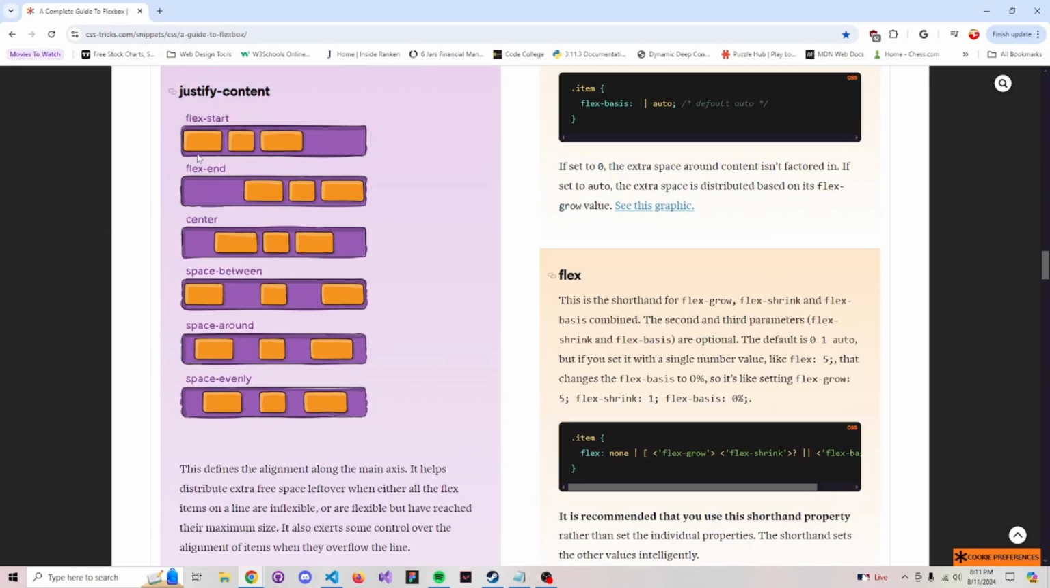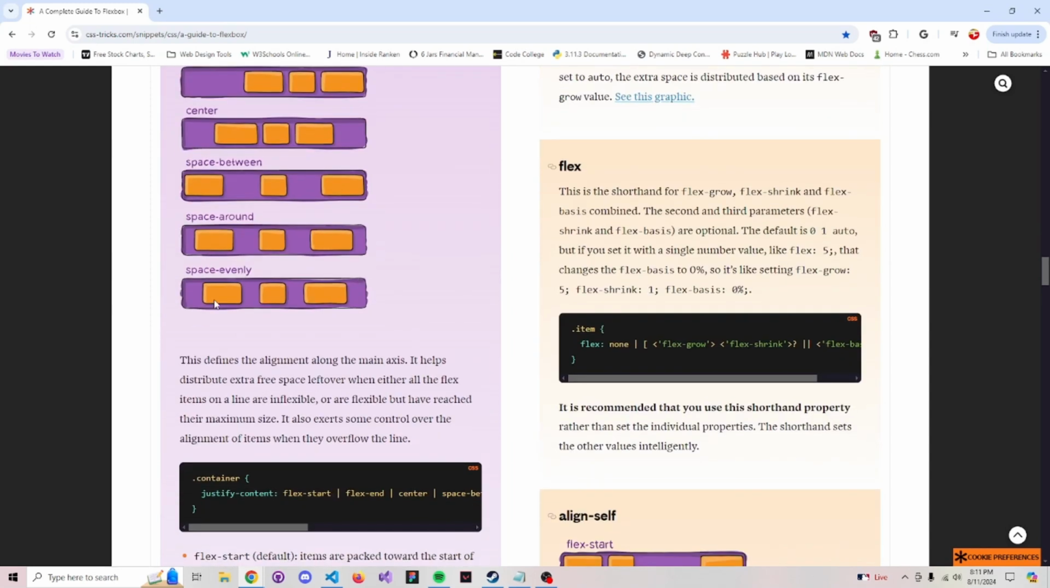So justify content. They start on the main axis in a row. Flex start puts all the contents aligned to the left. Flex end puts all the contents aligned to the right. Center is centered along the axis. Space between has equal space in between and no space on the left and right. Space around has equal space on the left and right and equal space in the middle. And then space evenly, where everything has the exact same amount of space.